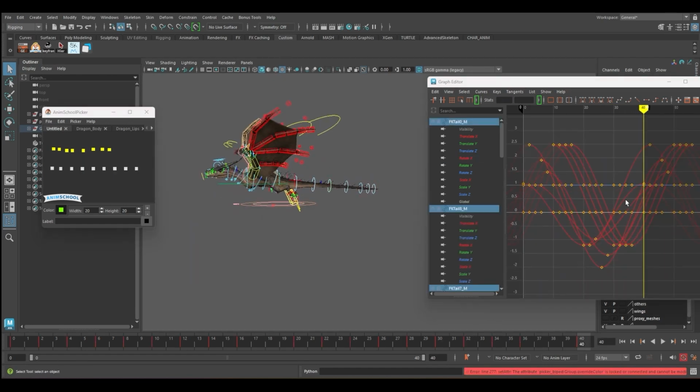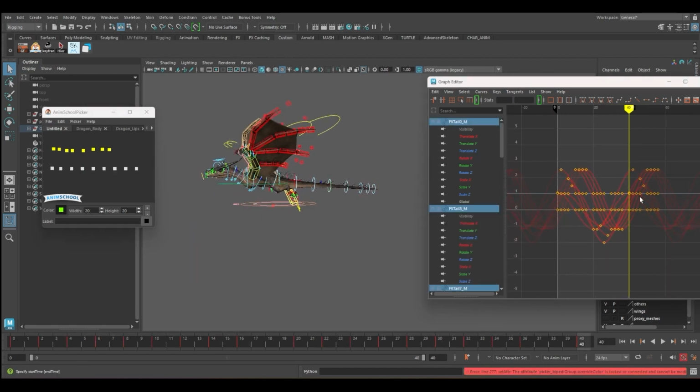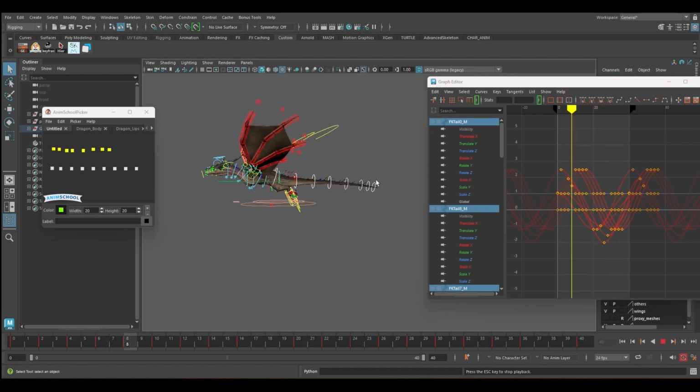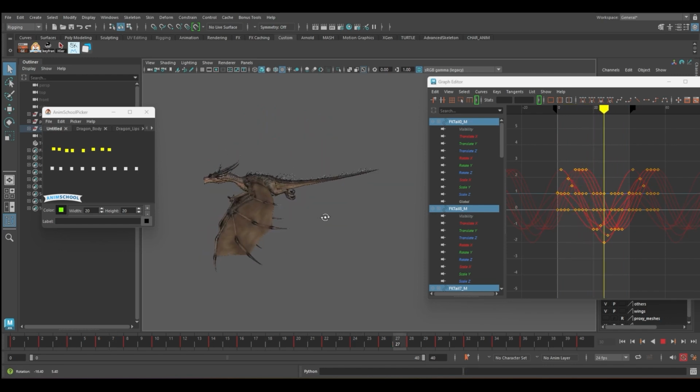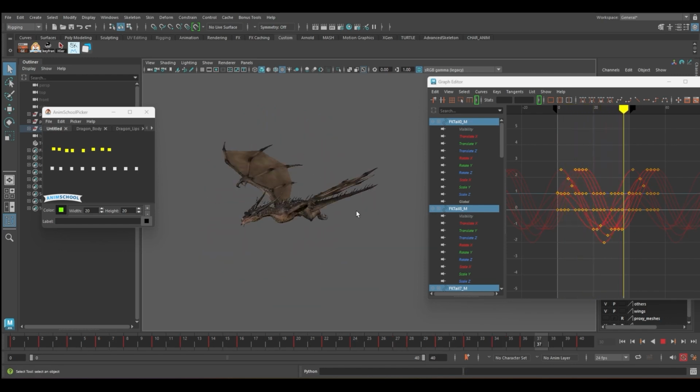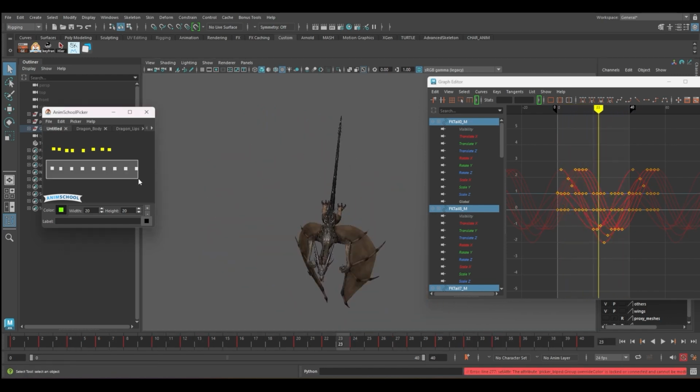This is how the curve looks like. It should be offset, and play around with the value until you get a tail that you are satisfied with. So for now, I will just keep it like this. Maybe I will add a bit of turning.